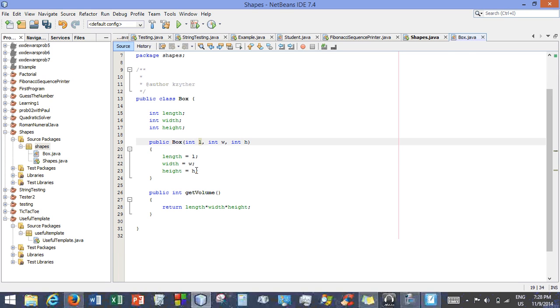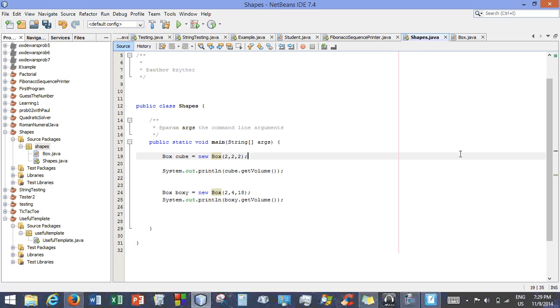Then what can we do? Well, in the box we can call the getVolume method, and the getVolume method returns the volume based on the length, width, and height. So this is going to print out 2 times 2 times 2 is 8.